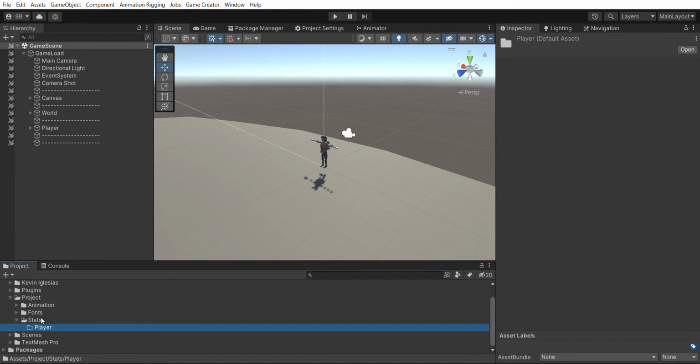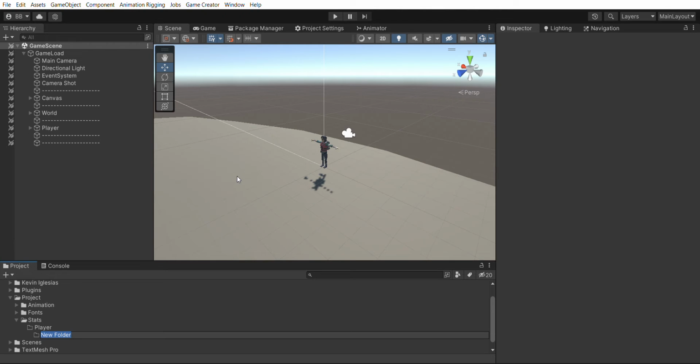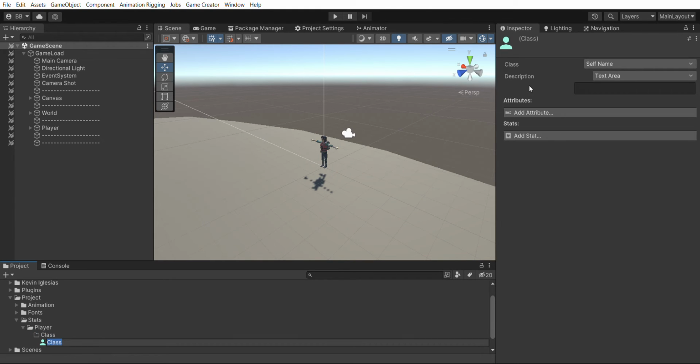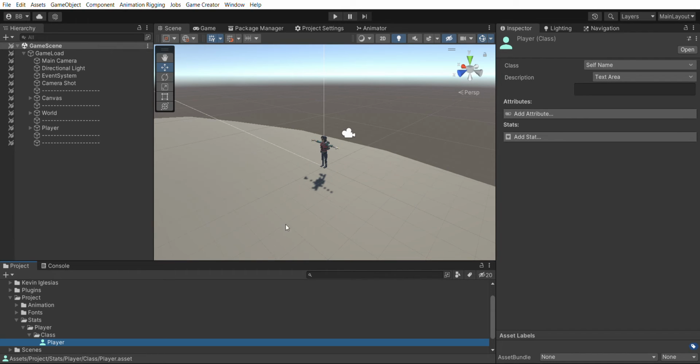And within the Player folder, I'm going to create another folder. This will be our class. Within class, I'm going to create a GameCreator Stats class. This class we will name Player, and essentially we just add this class to the player, and then whatever stats and attributes we add to the class will automatically be added to the player.